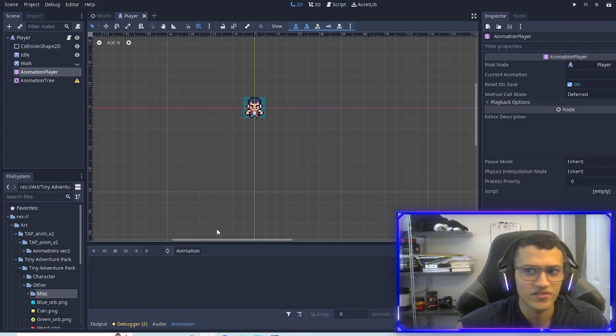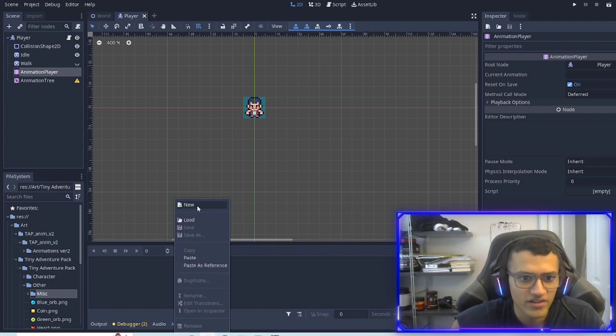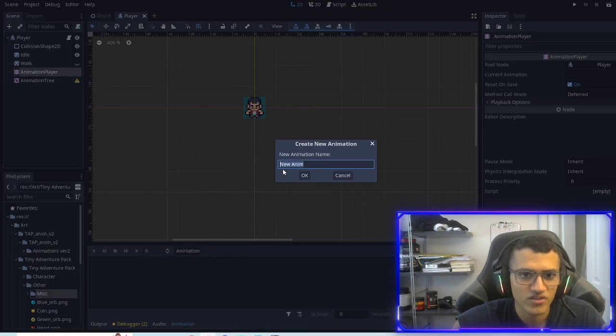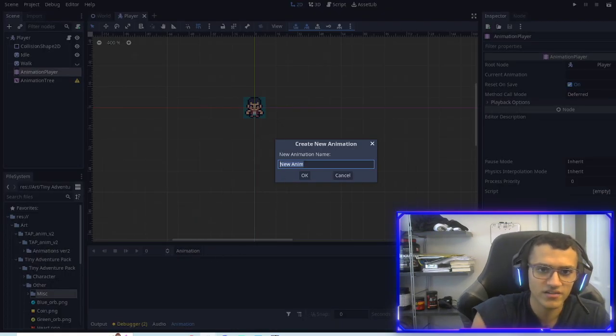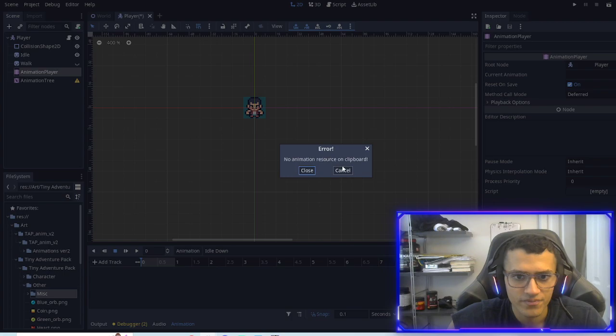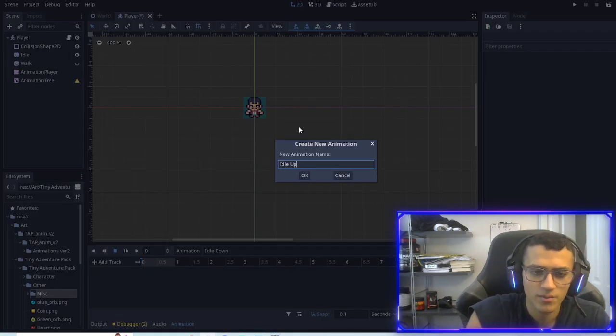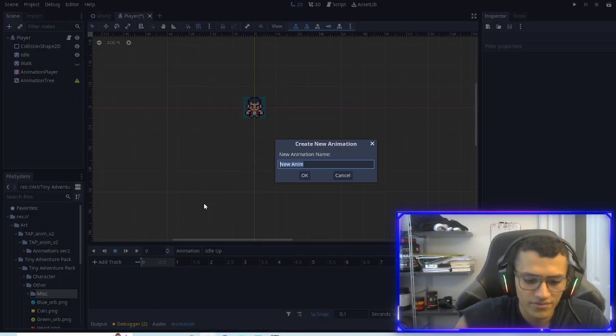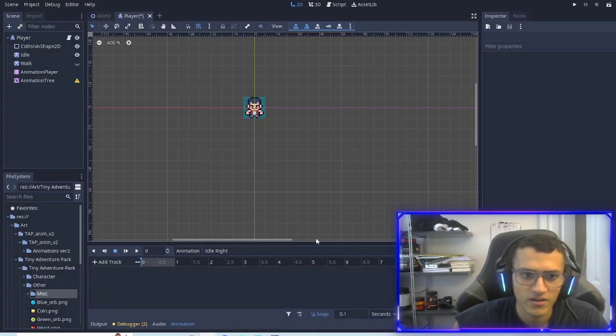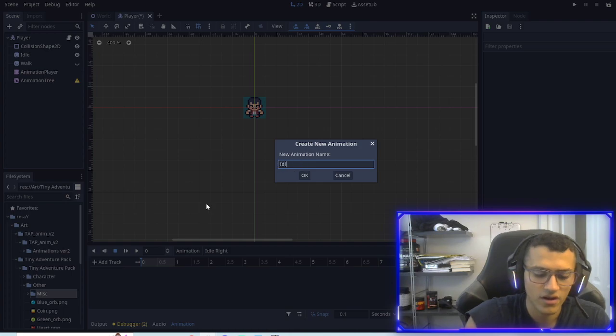The first thing we're going to do, I'll kind of give it away, is create animations for this. To do that, we go to animation and new. We're going to add different idles. So we're going to have idle down. New. Idle up. We're going to have idle right, and we're also going to have idle left.